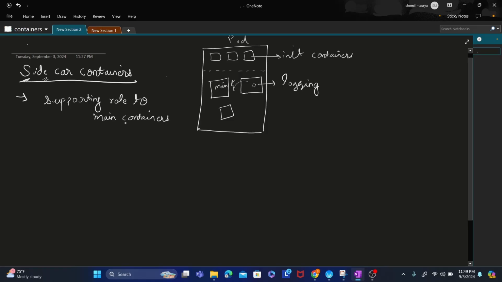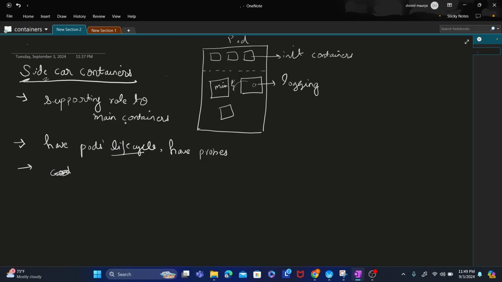Everything is the same for sidecar containers as for the main container. Only init containers were different, in that they don't have a life cycle or probes. Sidecar containers have the pod's life cycle and have probes because they are continuously running. They do not exit. All the life cycle stages are there, so they are in a running state. If it fails, the main application will fail. It always needs to be in a running state, not like the init container, which needs to be stopped, meaning completed.